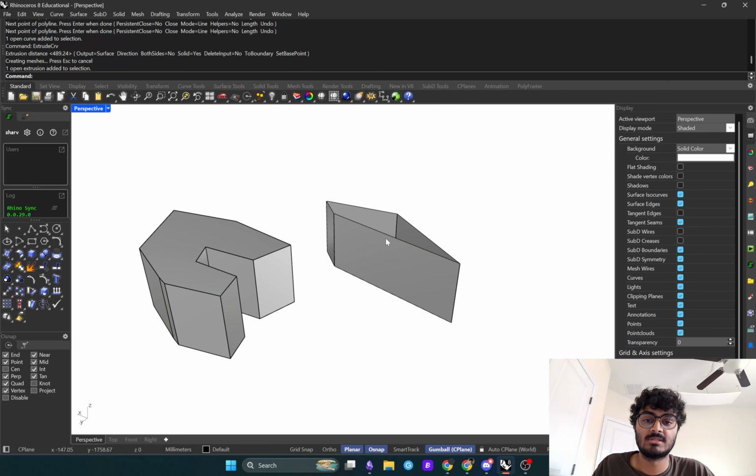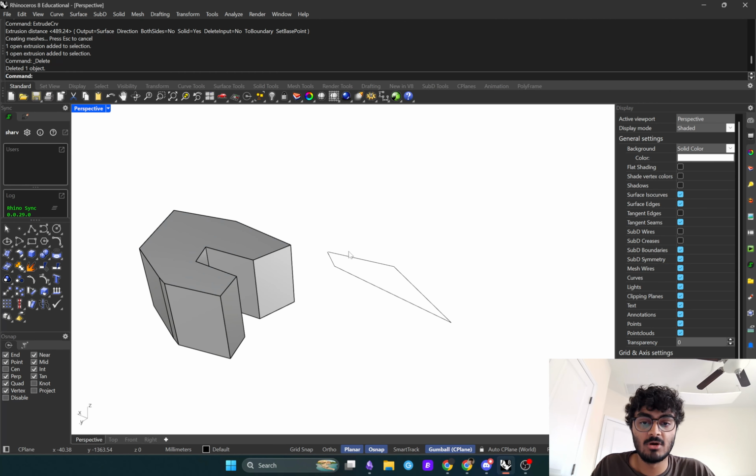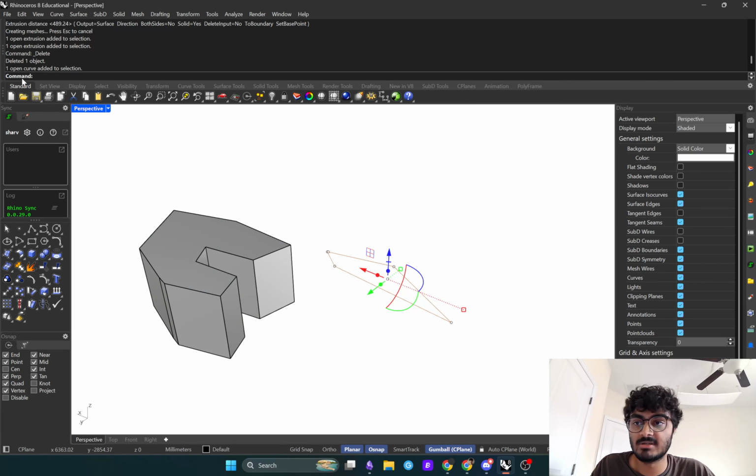In most cases, working with this type of extrusion isn't ideal, and it'll just make your life a lot harder. That's why before you extrude, always make sure that your curve is closed. You can see that it says one open curve added to the selection.